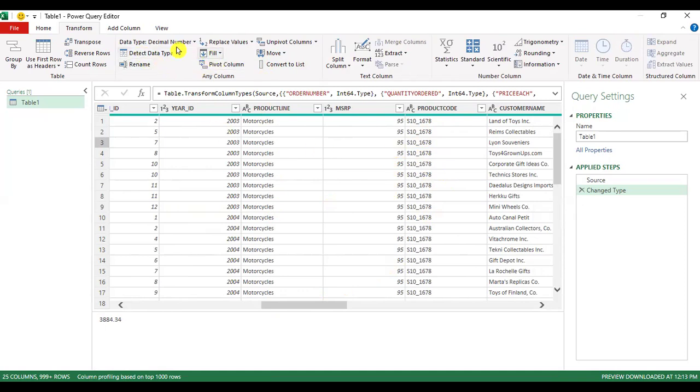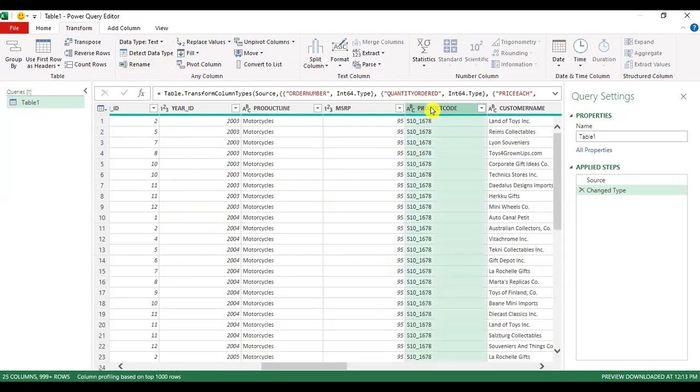And if you look at this now, let's click on product code. You'll see that the data type here is text, right?